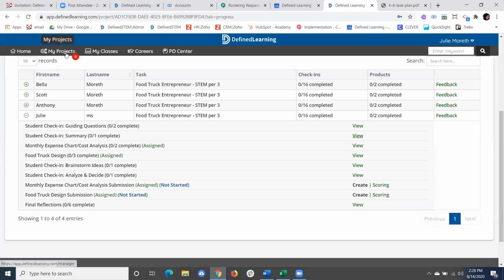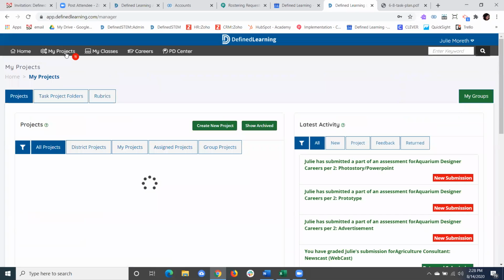But I'm going to click on my projects one more time and start from the top down just so that you can see the order of the page.